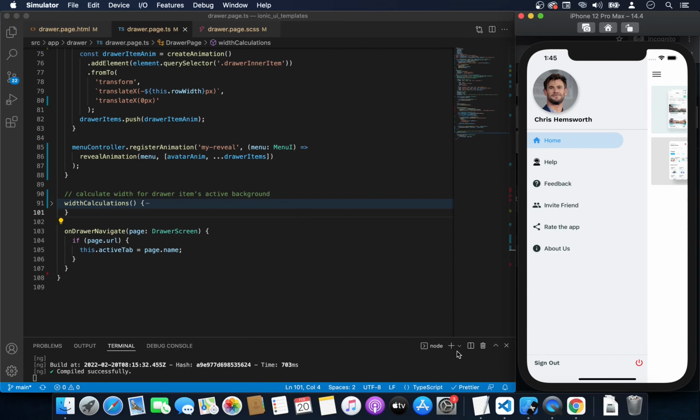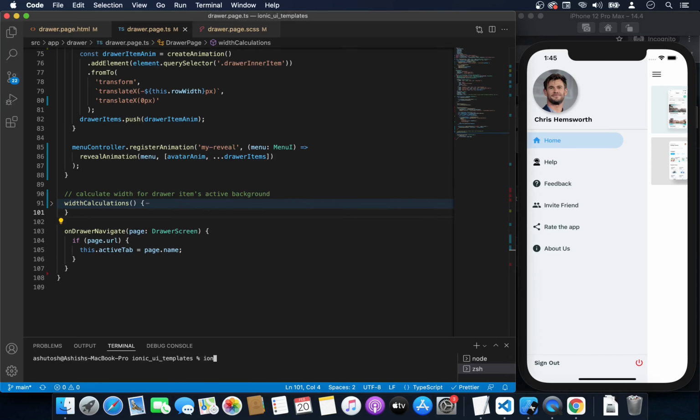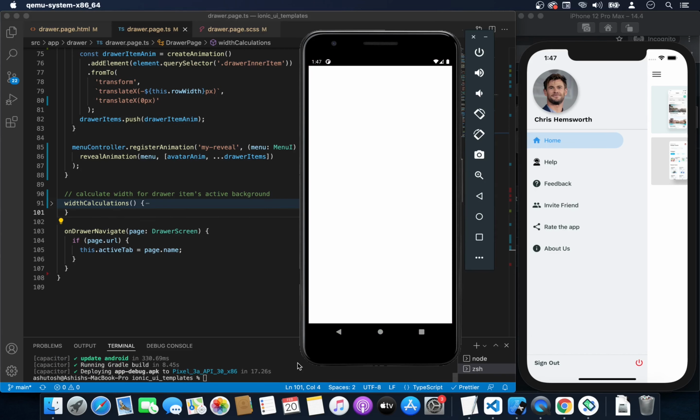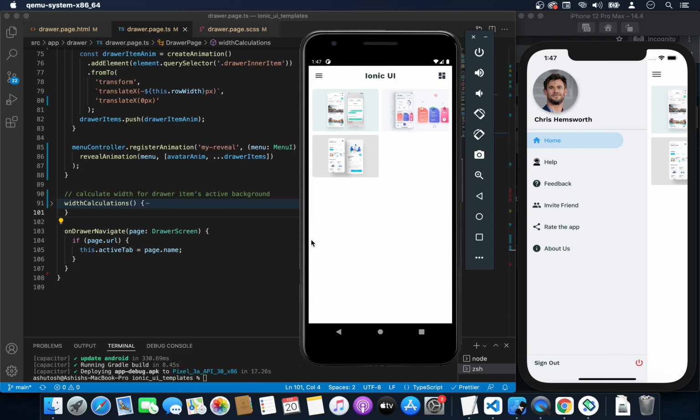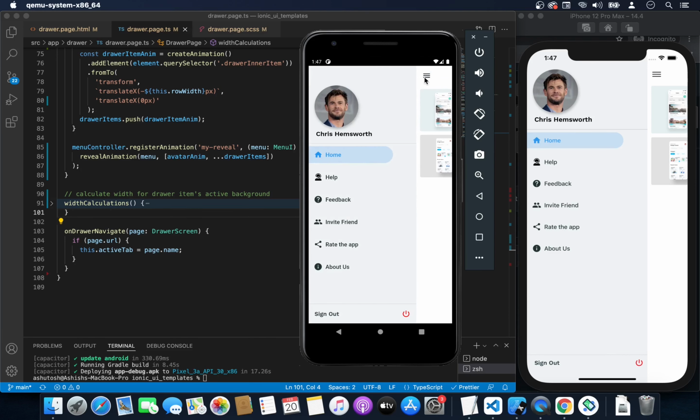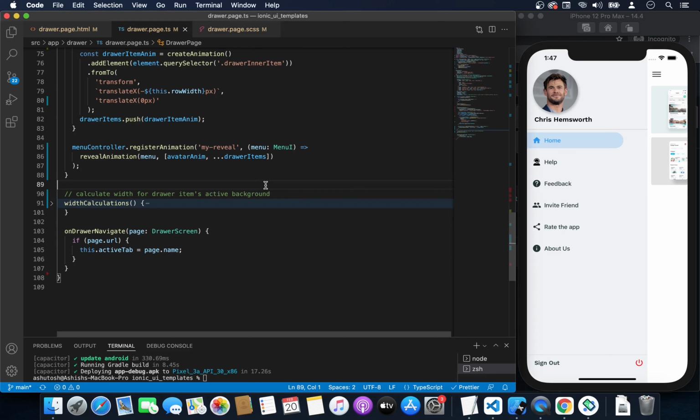Now let's also check this on Android. So for that we're gonna run Ionic capacitor run Android to make sure that our code is working perfectly on Android and iOS, both the platforms. And it's working perfectly on Android also. So our animation is working perfectly on both Android and iOS.